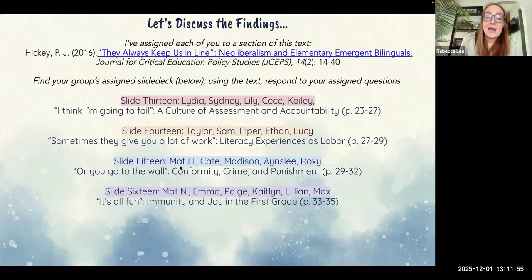And finally, Matt N., Emma, Paige, Caitlin, Lillian, and Max, you guys are going to read "It's All Fun," Immunity, and Joy in the First Grade. And that's on pages 33 through 35.